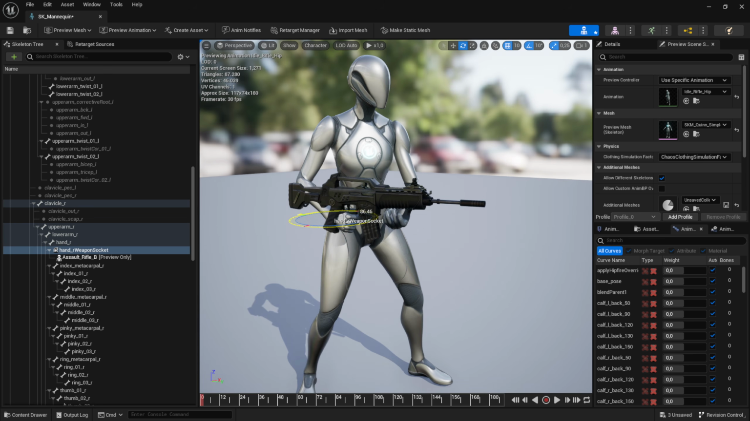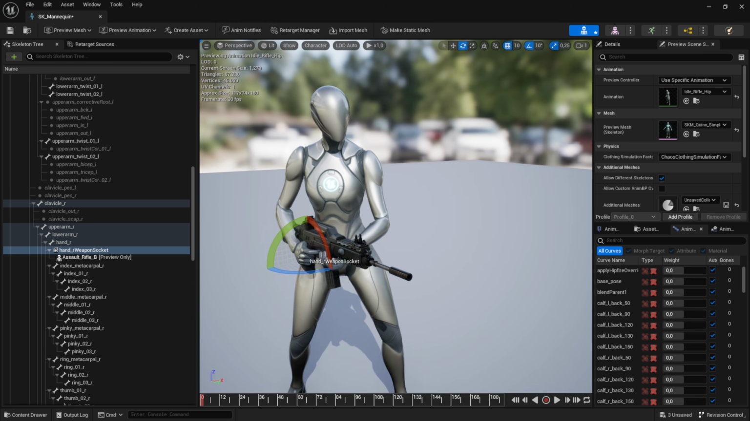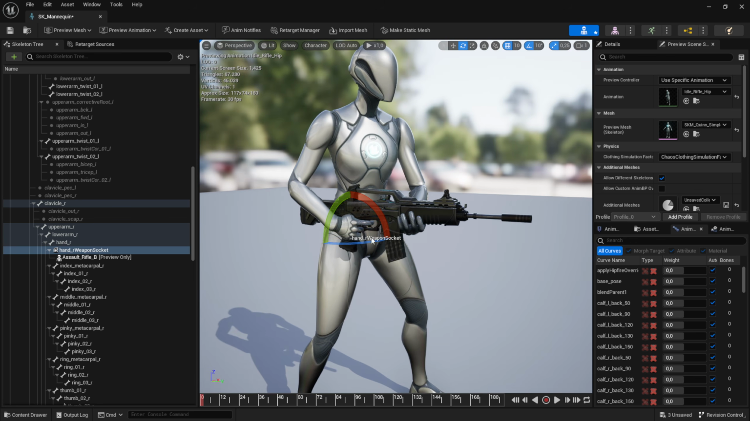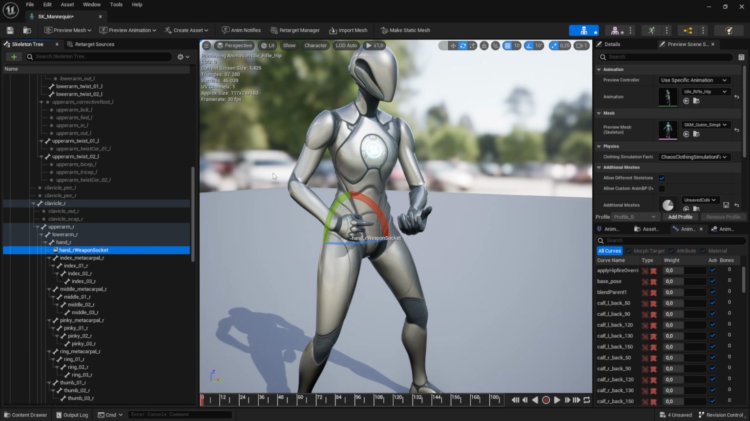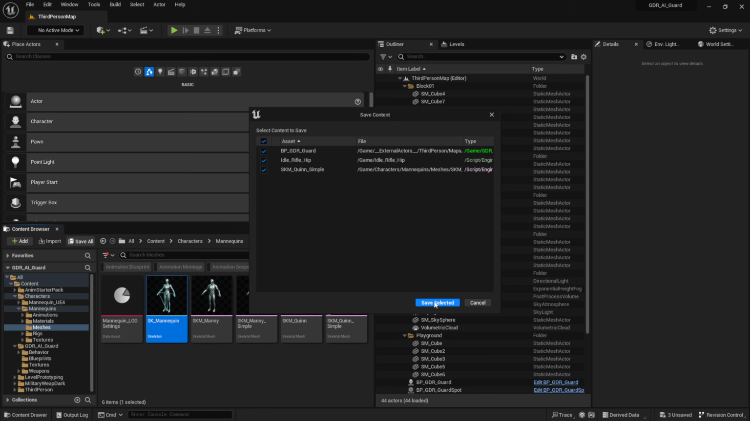So I'm going to simply rotate it and move it a little bit better into the position of the hand. And again, this is just a placeholder, so I'm not going to worry about it too much. As long as it looks a tiny bit decent, then I am fine with it. So something like this, that should do for now. So we have the socket in place. Then we probably want to remove the preview asset again. So let's right click and remove all attached assets. So that's out of the way. Save the skeleton and that should be good to go. Save selected.